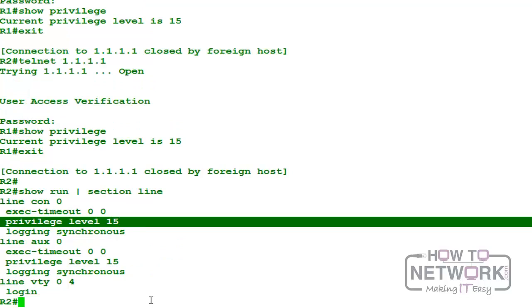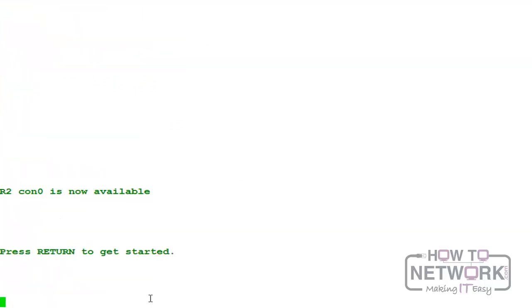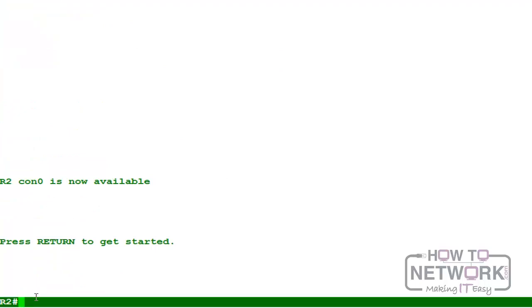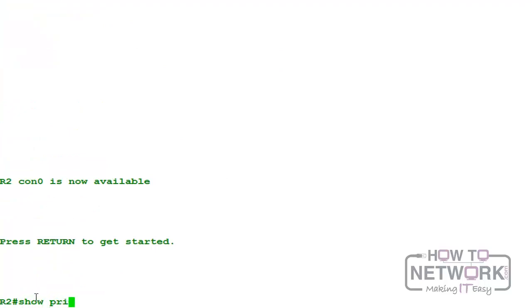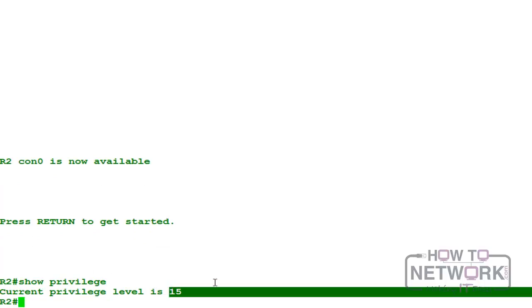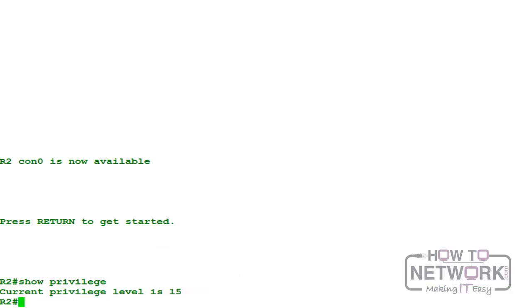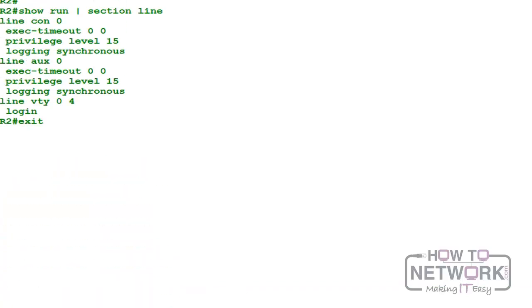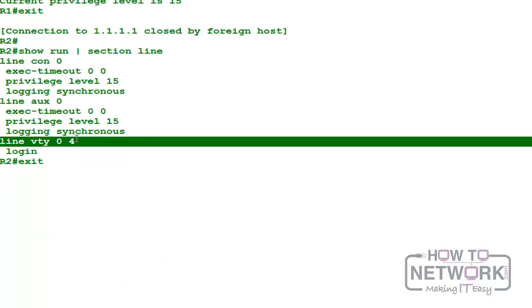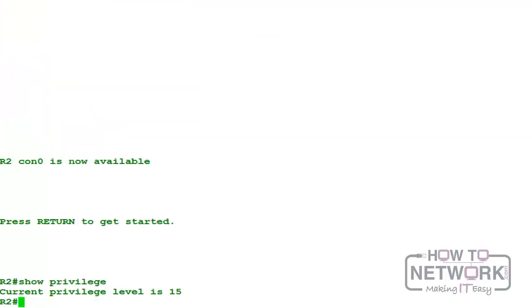Okay, so that's that command there, privilege level of 15. So if I exit now and I press enter, you see that I'm placed directly in the privilege level of 15. Show privilege. Of 15. That's the default behavior of Cisco routers. So by default, they have this command, privilege level of 15, under the console and under the aux port. However, for VTY lines, there's nothing like that.